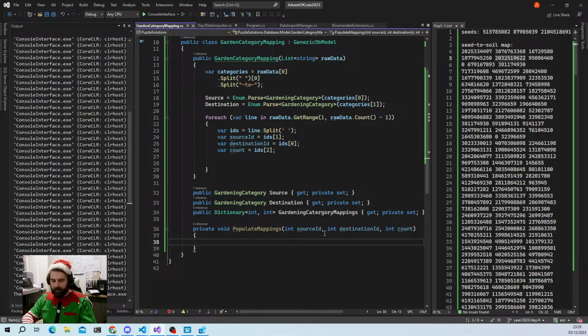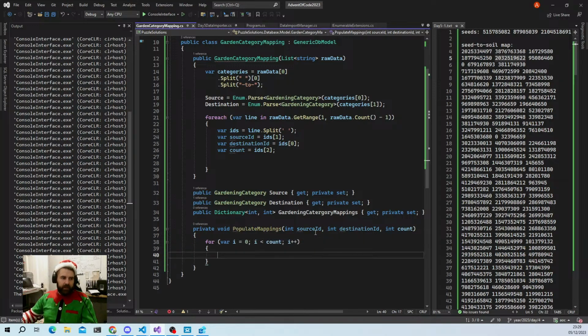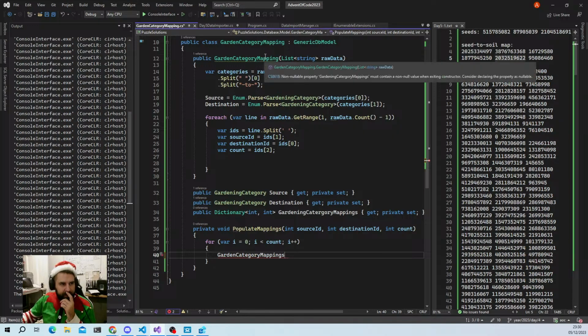Okay, so we're going to say for. Source ID and destination ID need to be increasing as we go up. We need to bear that in mind. So we're going to say for, var i equals 0, i is less than count, it knows. Now what we need to do is make sure that these are being incremented. Our gardening category mappings, category mapping. Have I got mapping? Oh, this is a garden category mapping class.